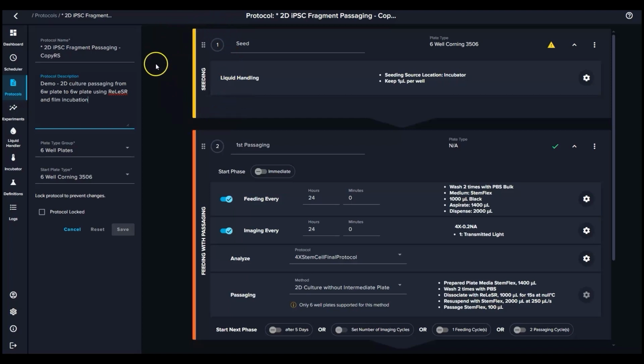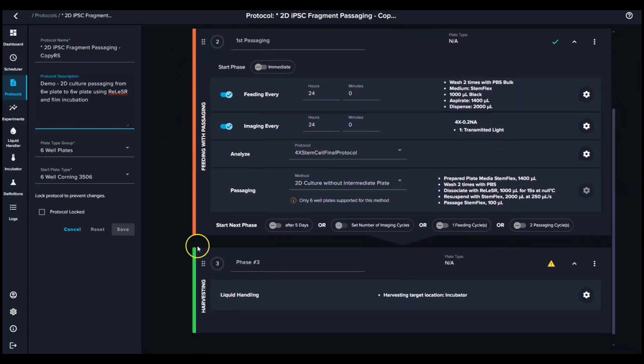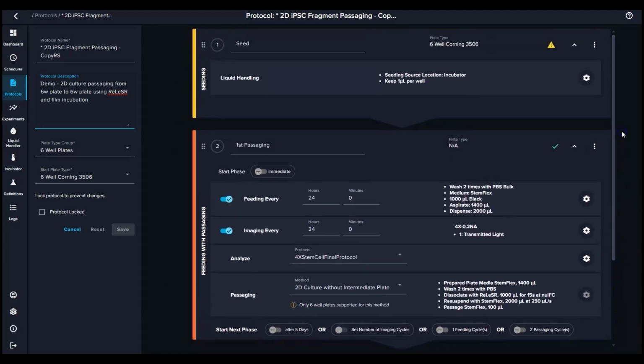So each one of these blocks here is called a building block, and it's effectively a step within the protocol. So here you can see there's a seeding phase, there's a feeding with passaging phase, and there's a harvesting phase. And then within each of these phases, we can drill down multiple times to really dial in the protocol exactly how we would like it to be executed. So for instance here, during the feeding with passaging, we have the option to feed the cells at an interval here. So we're feeding every 24 hours.